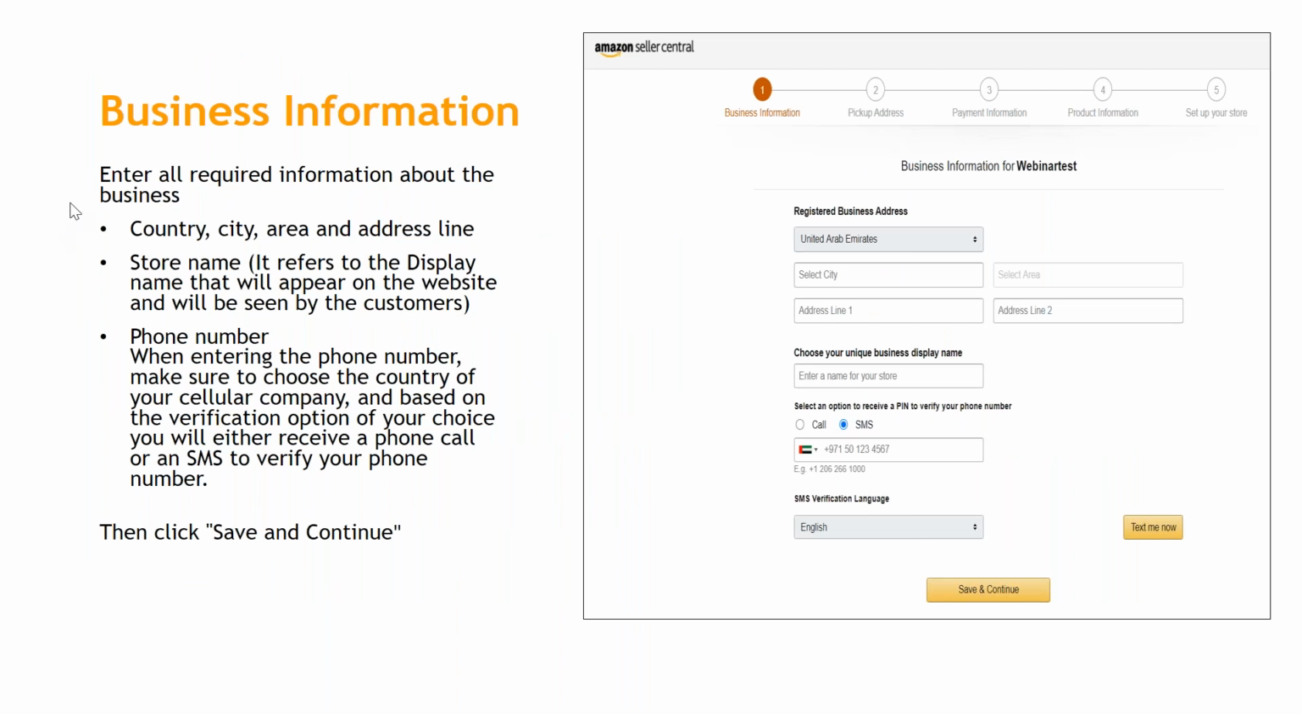The next step, you need to enter your business information. We start with the country, the city, the area, and the address line. You enter your unique business display name, also known as the store name.